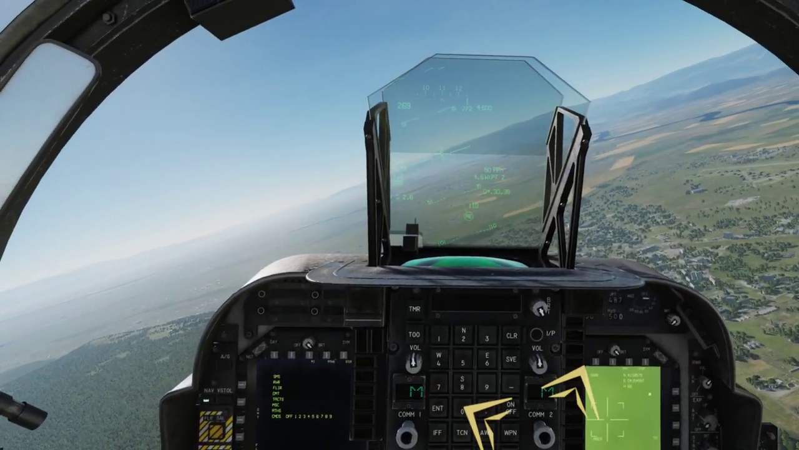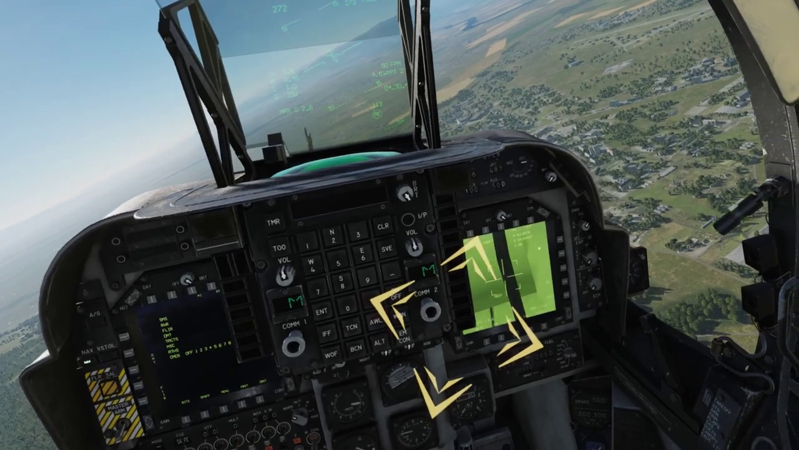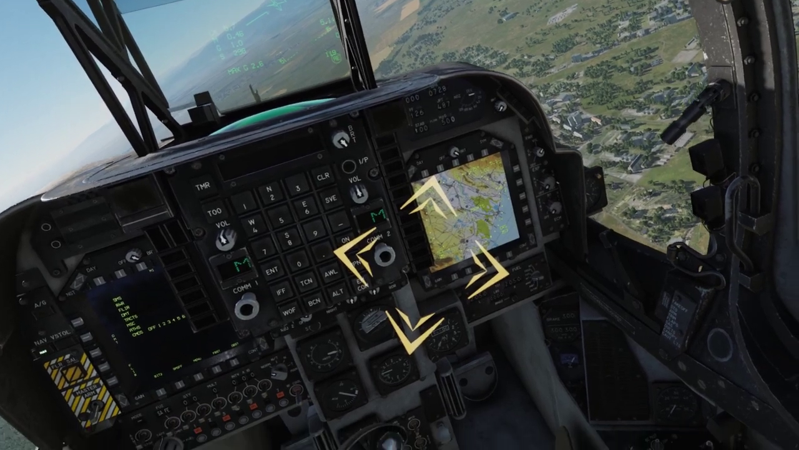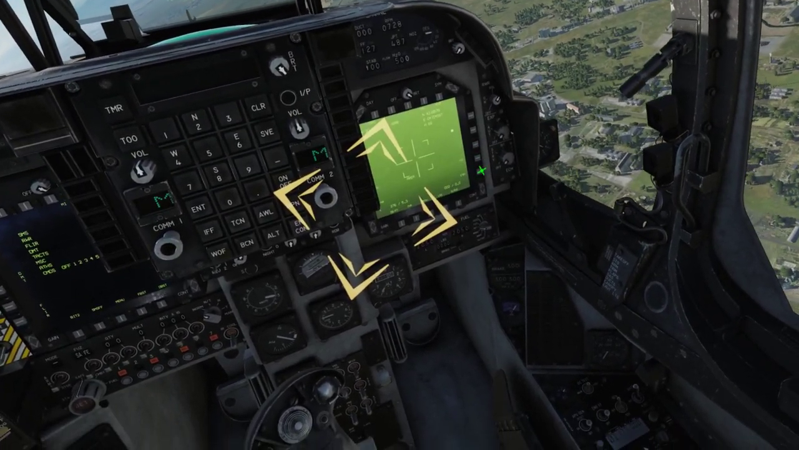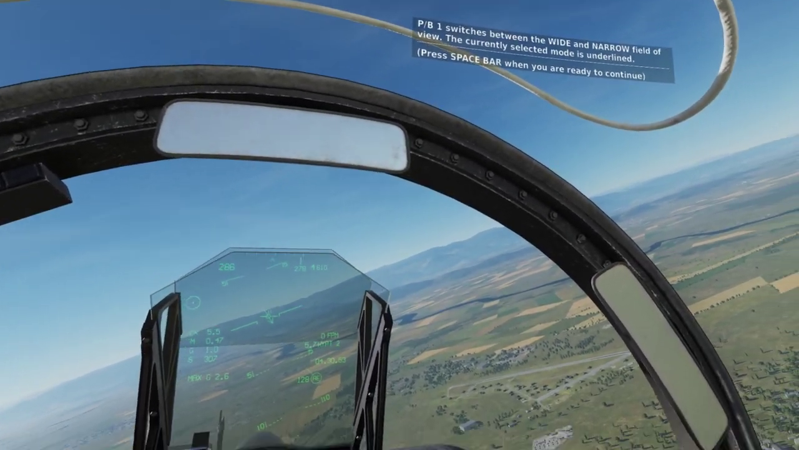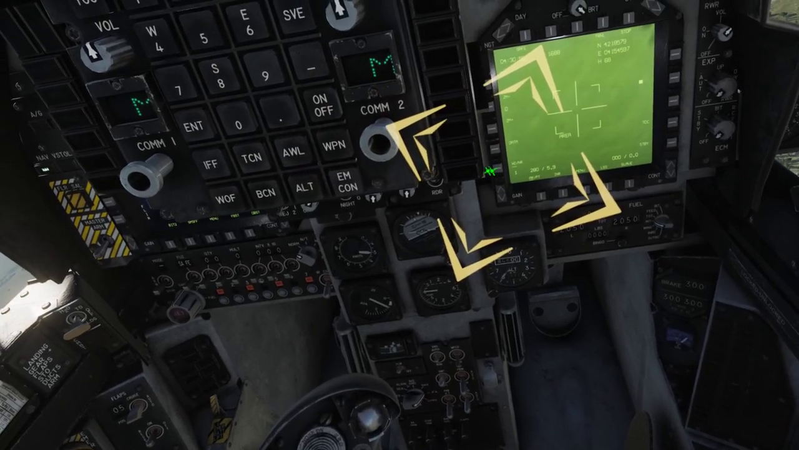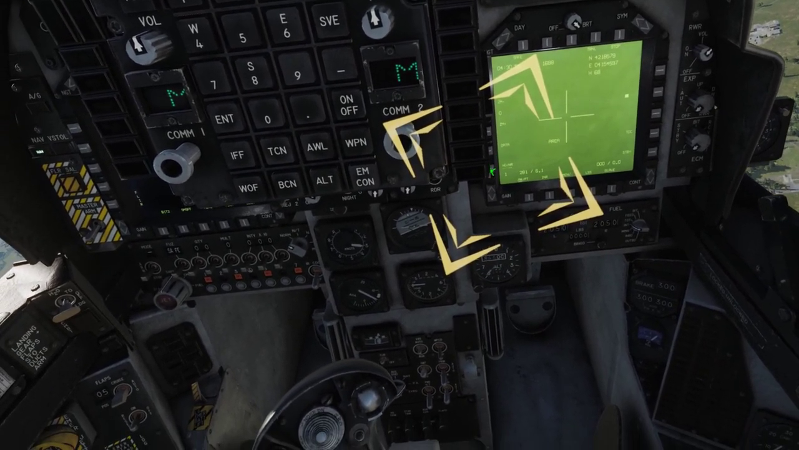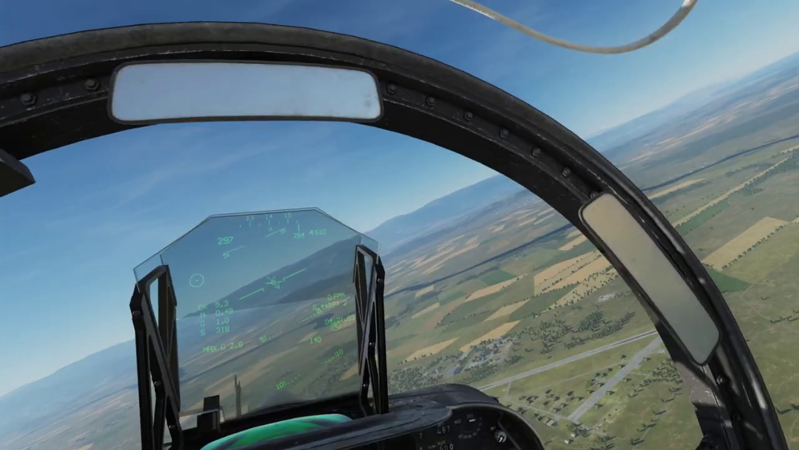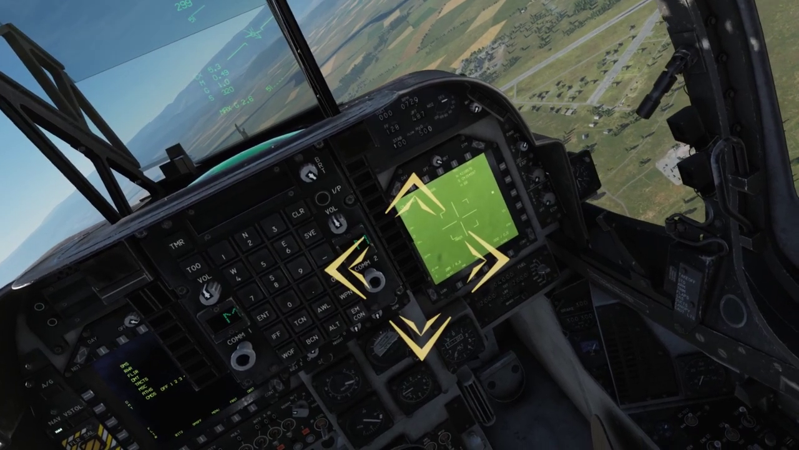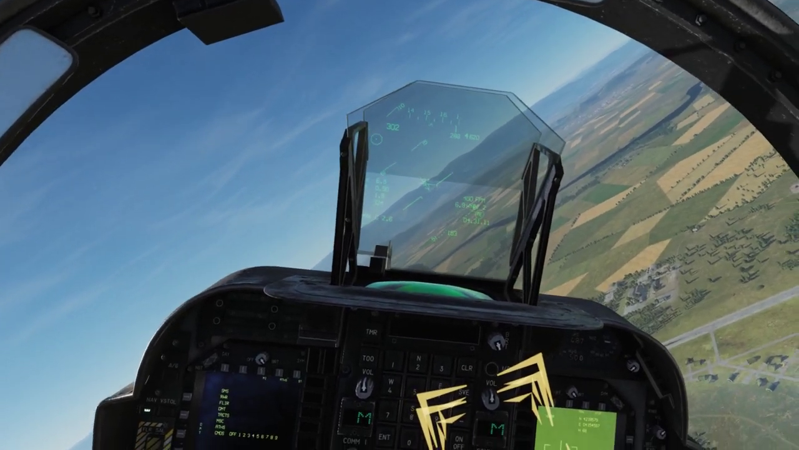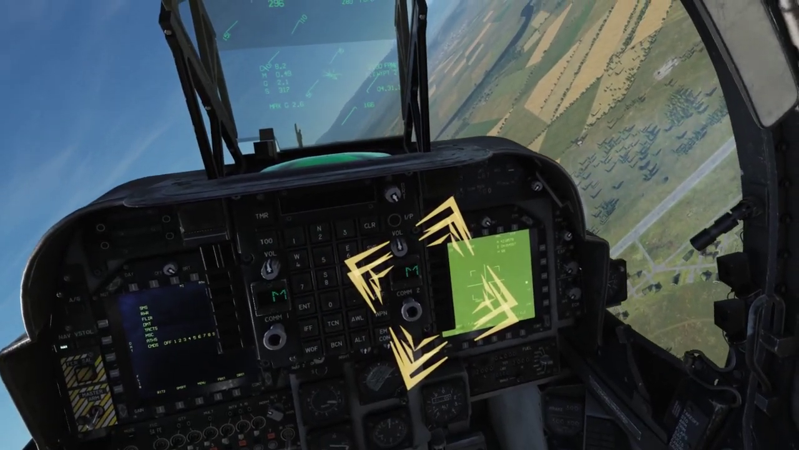Push button 1 switches between wide and narrow field of view. The currently selected mode is underlined. Push button 2 enters the data page, which we covered earlier. Push buttons 3 and 4 are used to zoom in and out. The zoom level ranges between 0 and 9 and is displayed between the push buttons.